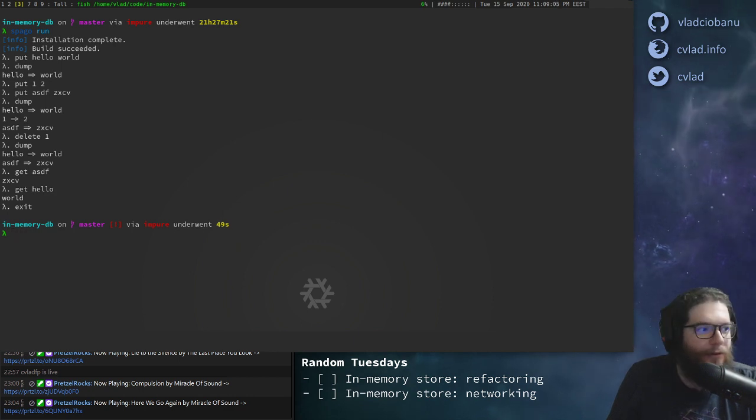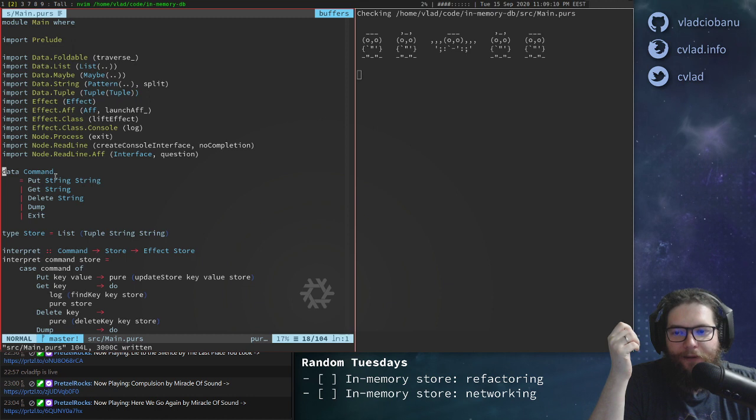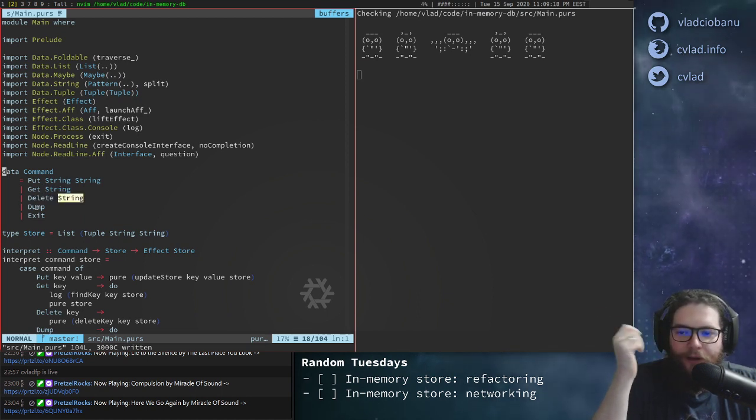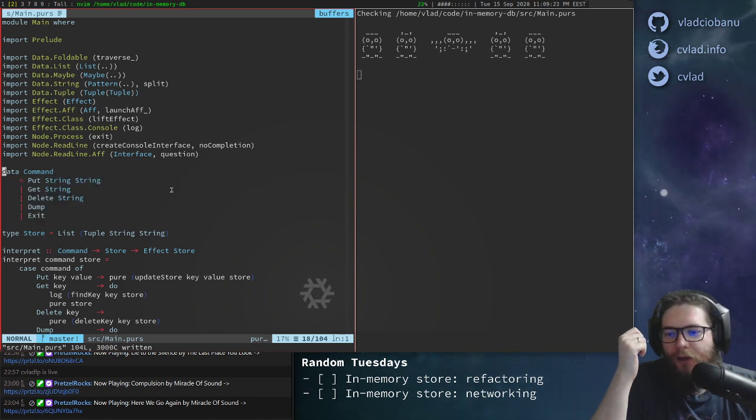That's all we can do. And we can easily see all of these things by just looking at the command type. So we have a put with a key and a value. We have a get with a key. We have a delete with a key. We have dump and we have exit. And I think I've showcased all commands.